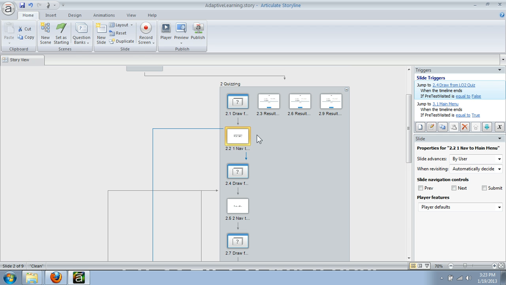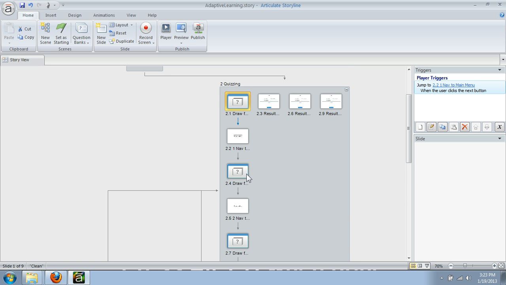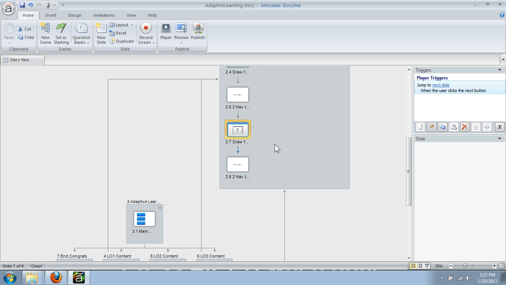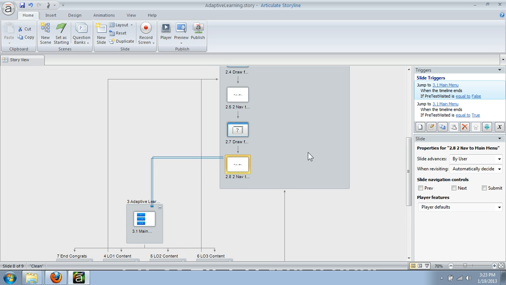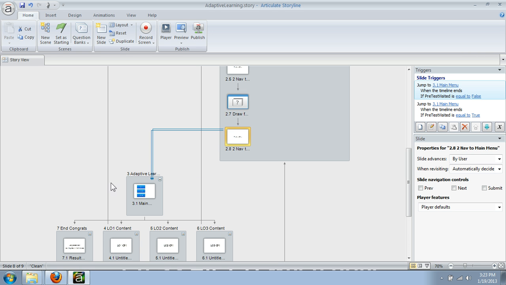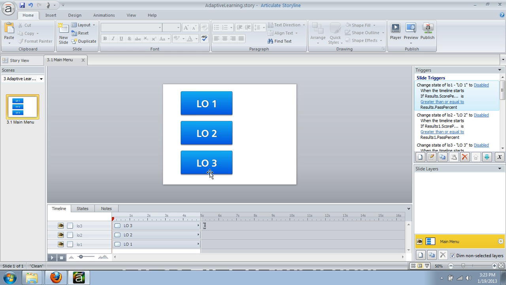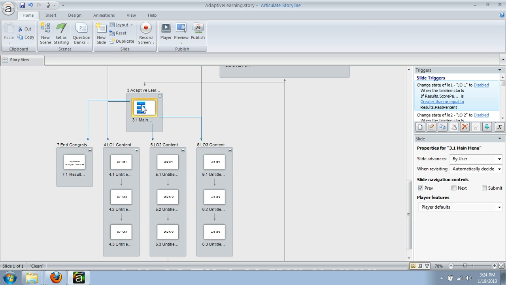Then it goes on to this slide. I'll explain this a little later, but when they're first coming in, they're getting all 3 of these. So they come here, then they come to the next quiz for learning objective 2, and then learning objective 3, same thing. Once they've been tested, they go to this main layer. Now this would be their menu.